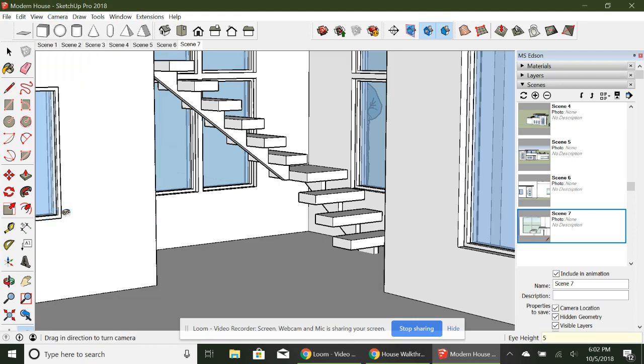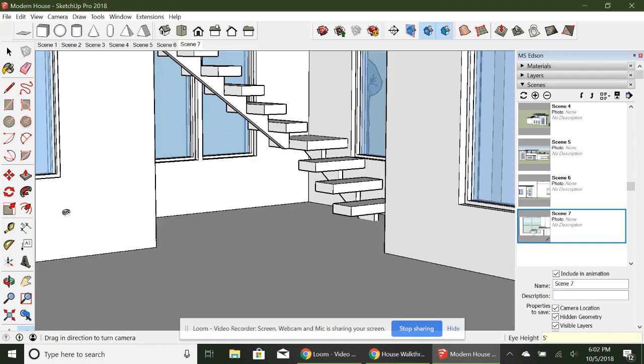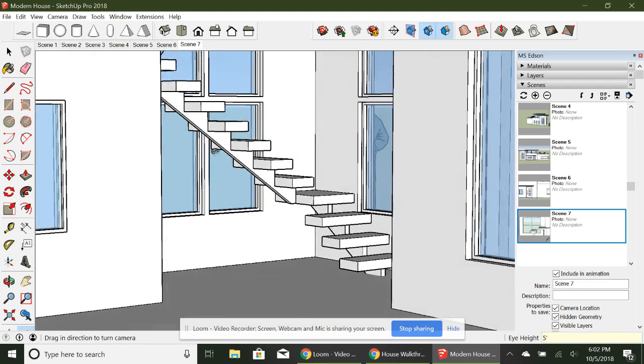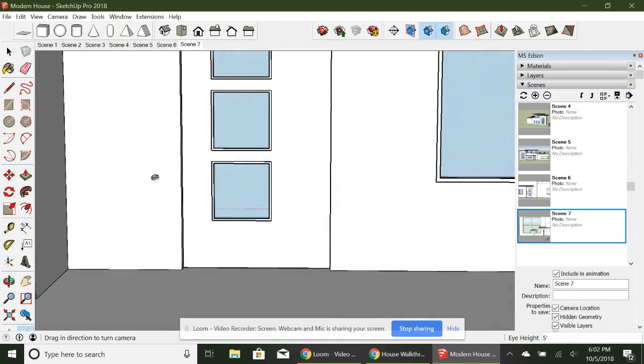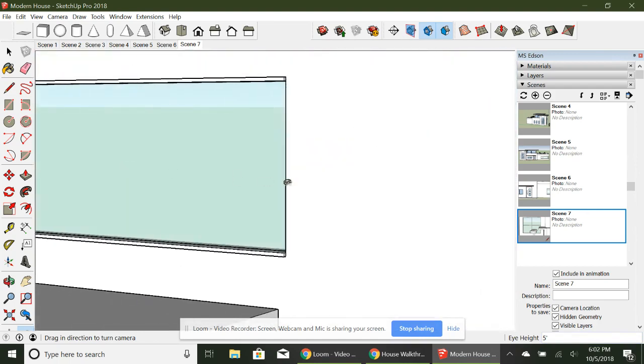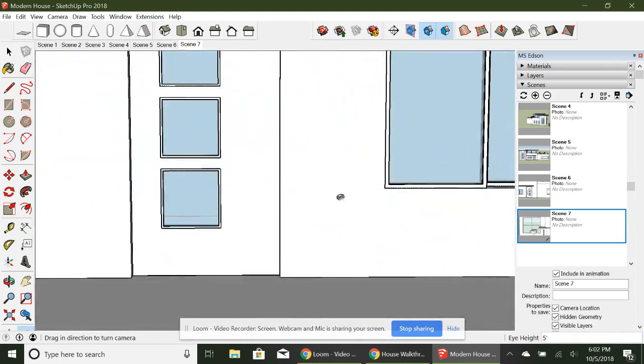Now I'm going to switch myself to 5 feet. I'm going to press enter. Now I'm a little bit lower when I look around. So now it's much easier to be inside the model.